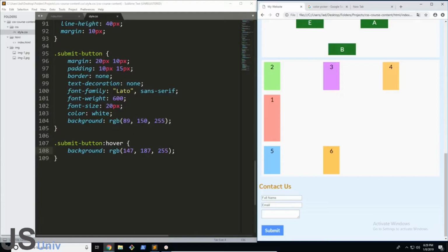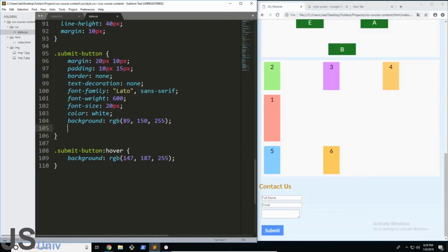Now we have our submit button, or our base class, the one that's always active, and our special pseudo class, which uses specificity to override our base class in certain conditions. In this case, the hover. Now what we're going to do is add our transition property. So what we do is go to our base class, and we're going to set our transition property here.